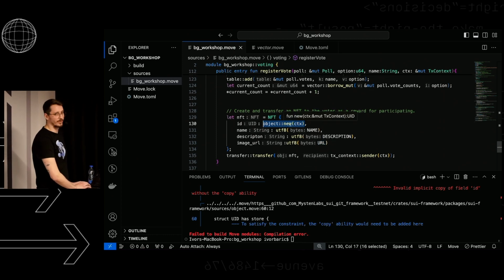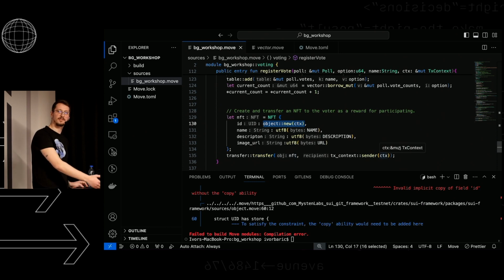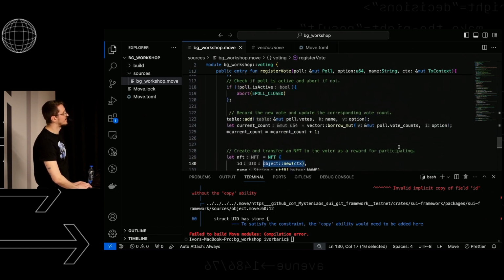And then after creating that NFT, we just transfer it to the sender, okay? Because again, in case you wanted to go to my contract and vote for the poll, you will be the one that's sending the transaction. You will be the one signing it, okay? So it will go to you, all right? And that's it for the register vote.